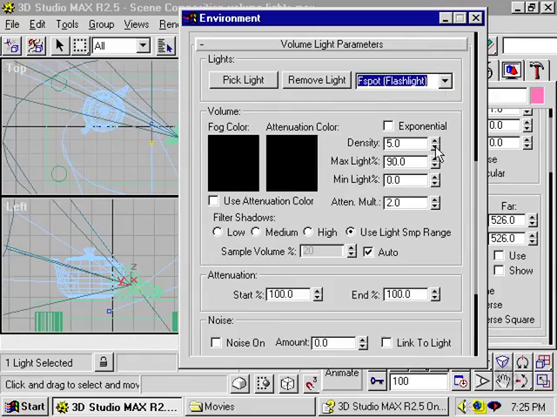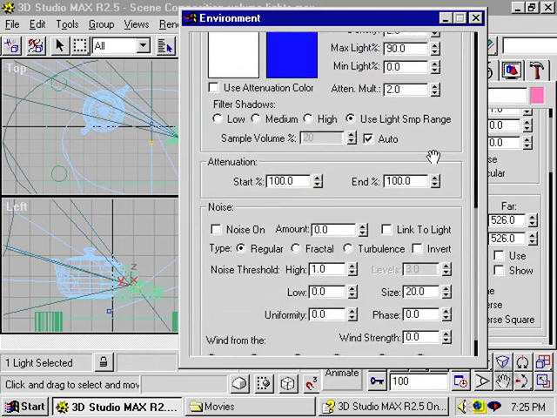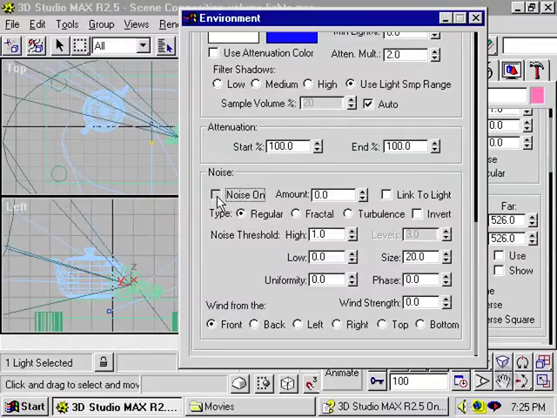Now what I'm going to do is lower the density of the volumetric light to about 2.3. And I'm going to scroll down a little bit here. And I'm going to turn noise on and just bump it up just a little bit. So there's a little bit of noise in the volumetric light.